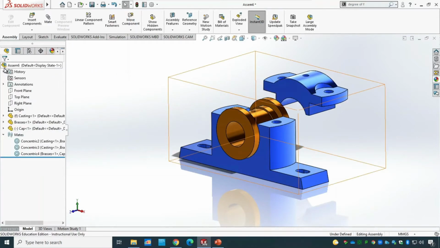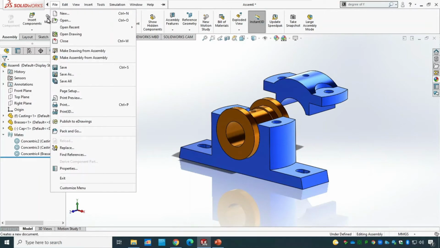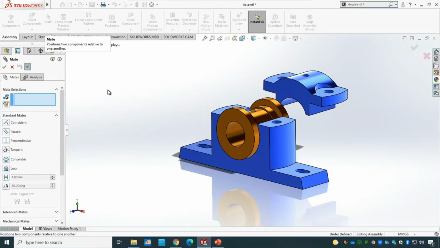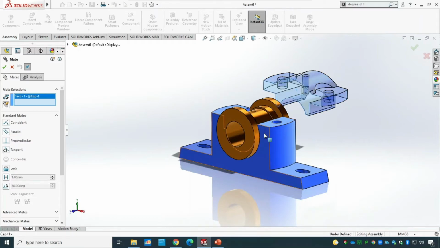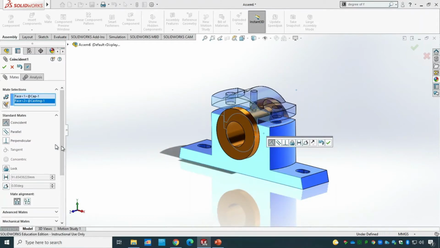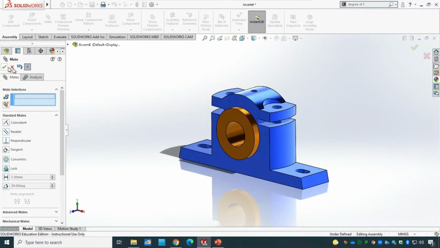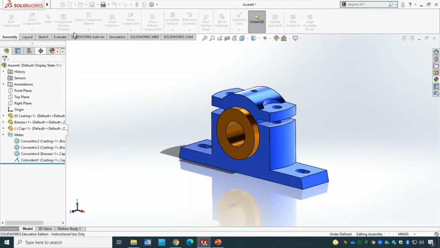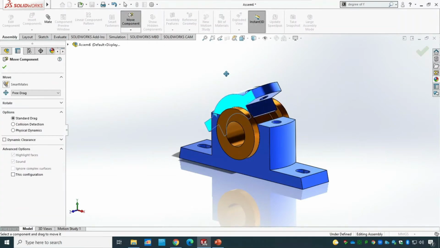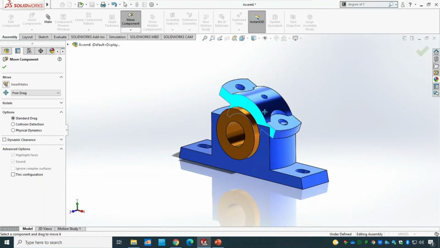So therefore I have to come up with the new mate that I'm going to use. So what I'm gonna do in here, let's say this one with this one, I want them to coincide and have a coincident. And now if I go to the move component, you will see that it just would be able to rotate and no longer would be able to go forward and backward. And this is exactly what I'm looking for.